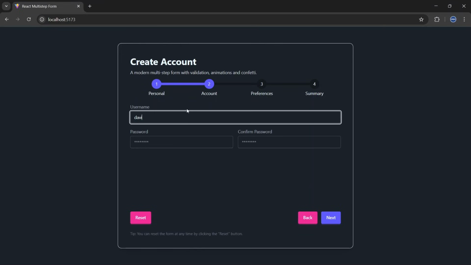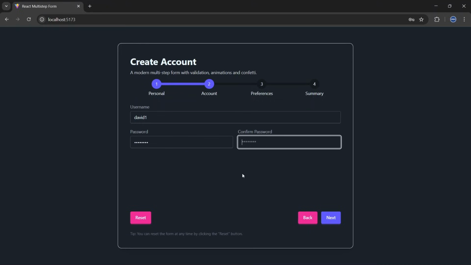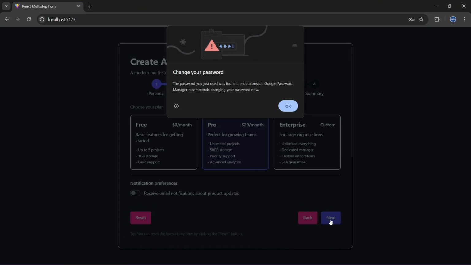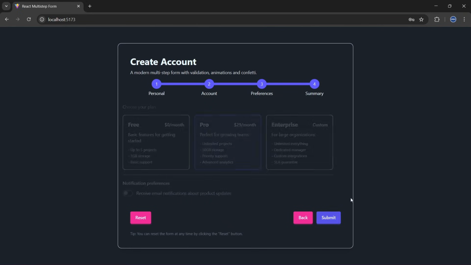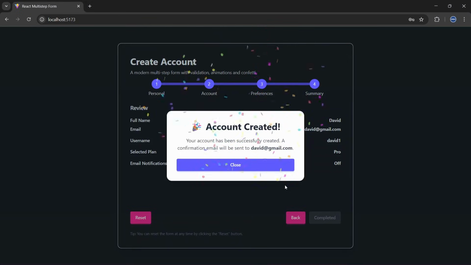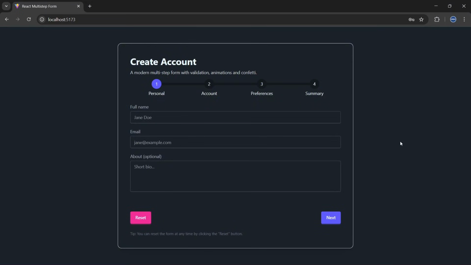So now let's just keep adding it. And now let's confirm our password. Now let's click next. I will choose Pro. Let's click next. Here we have our data. Now let's click submit. And that's it. Now if I click close, I am on the very first step again.